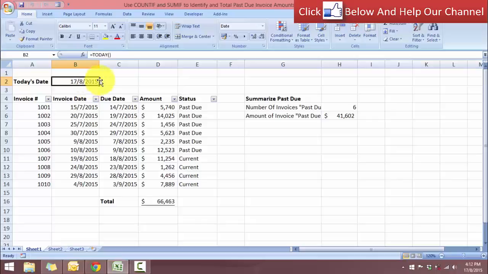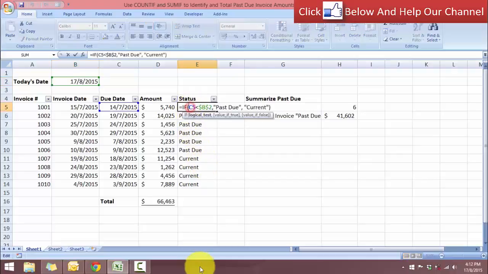And let's take a look at the dataset. So we have the invoice number, the invoice date, the due date, the amount, as well as the status. For the status, I have used the IF function to tell me the status of the invoice, whether it's past due or it's current.